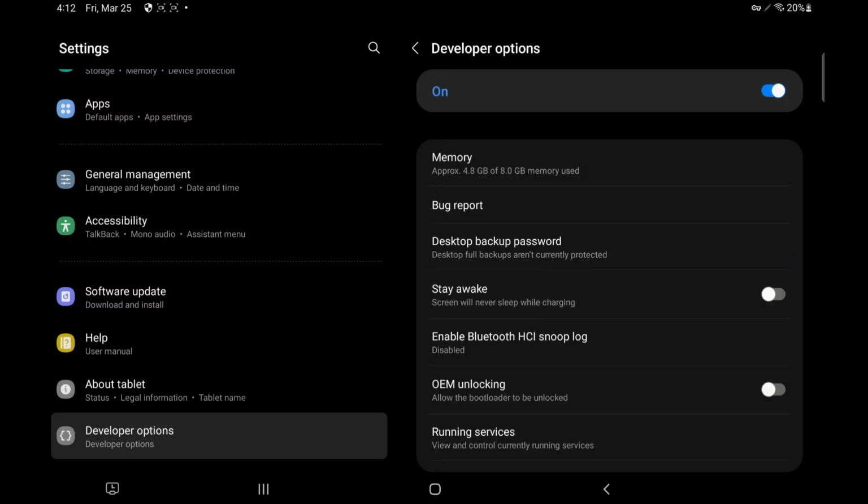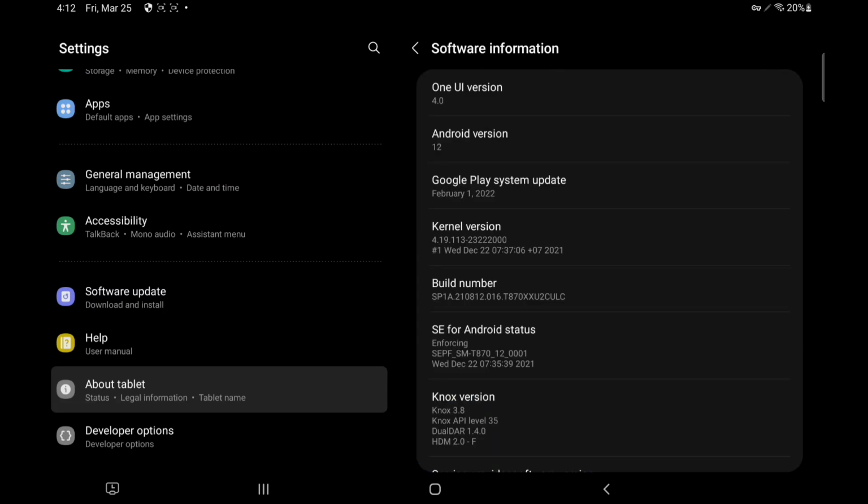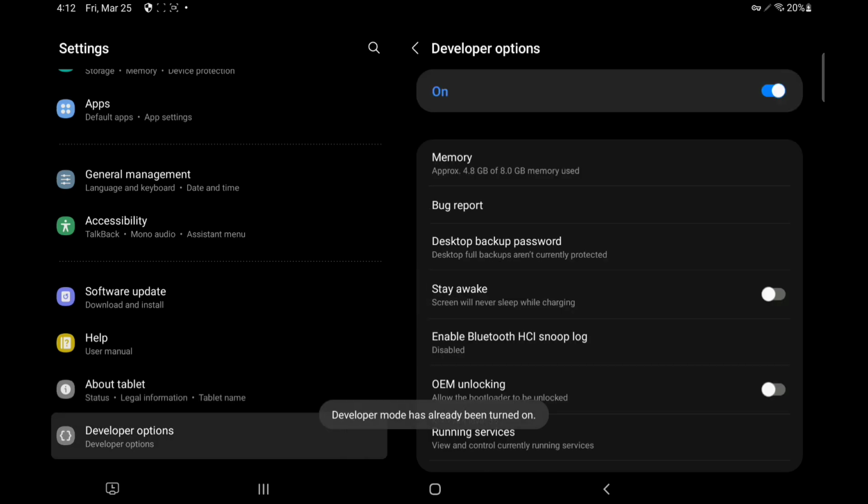After this, you need to turn on developer options. It will be in About tablet. I'll show you how to do this right now. Go into software information. After going to About tablet, click build number seven times.